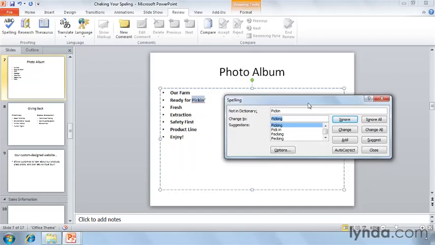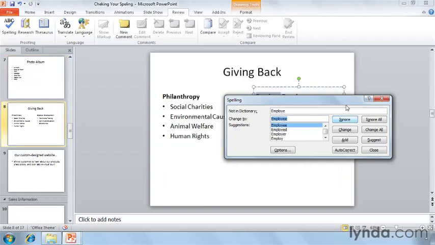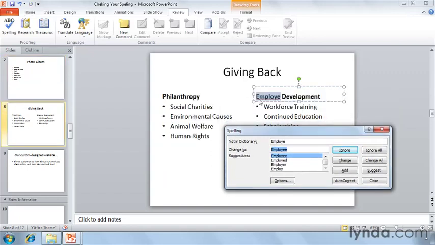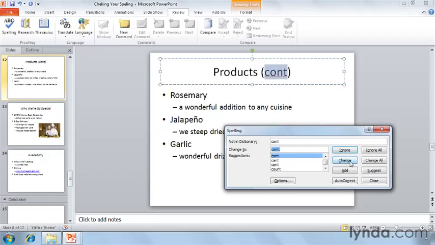Every mistake it finds shows up in a window like this. Pickin' isn't really a word, but we're trying to create something with our olive oil theme, so we're going to go ahead and leave pickin' and ignore the mistake. It finds that I misspelled employee, and here are the suggestions to replace it. I'll choose the first one and hit Change to make that change take effect.